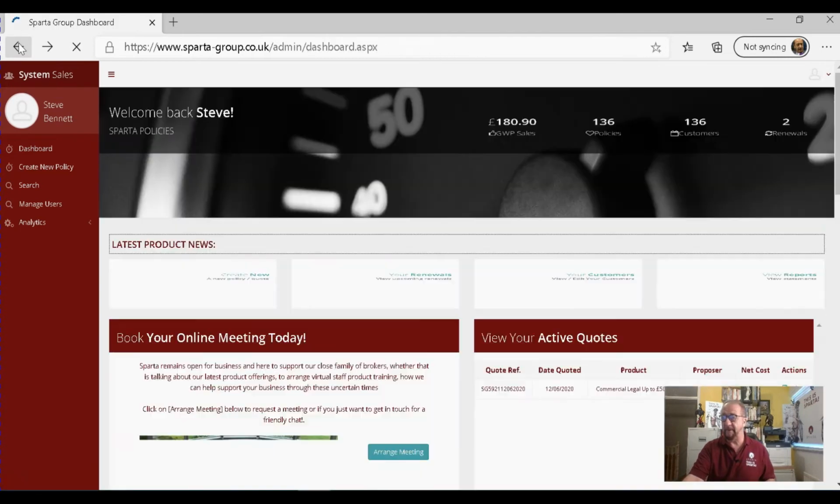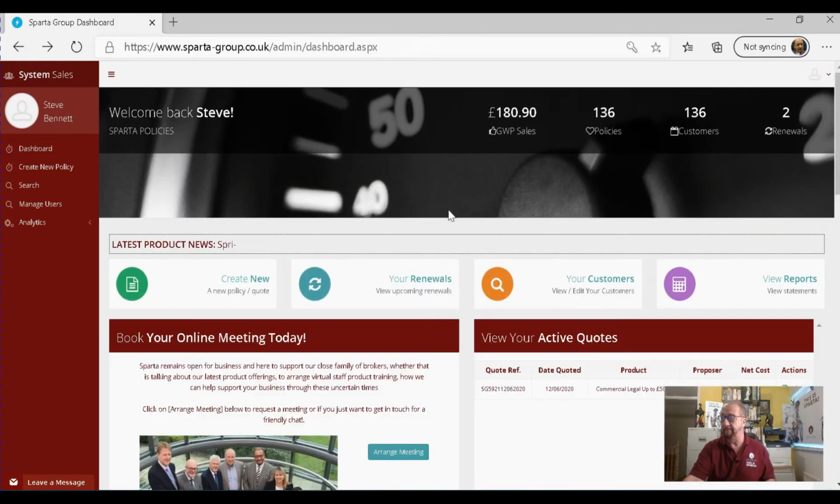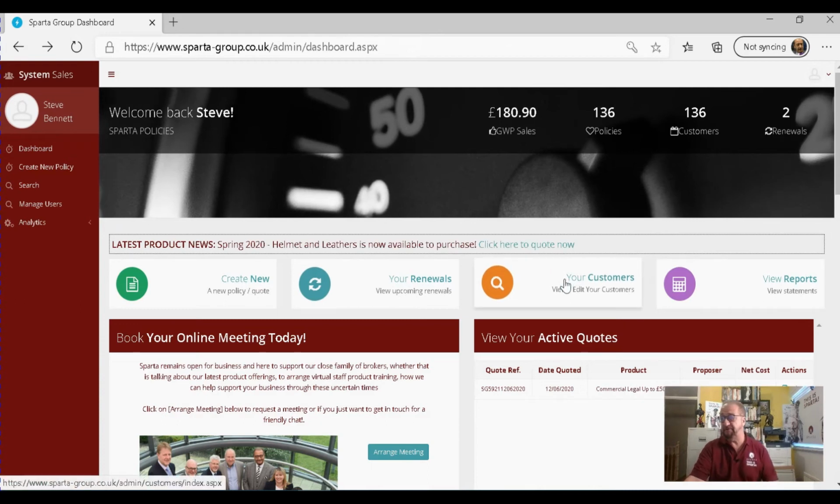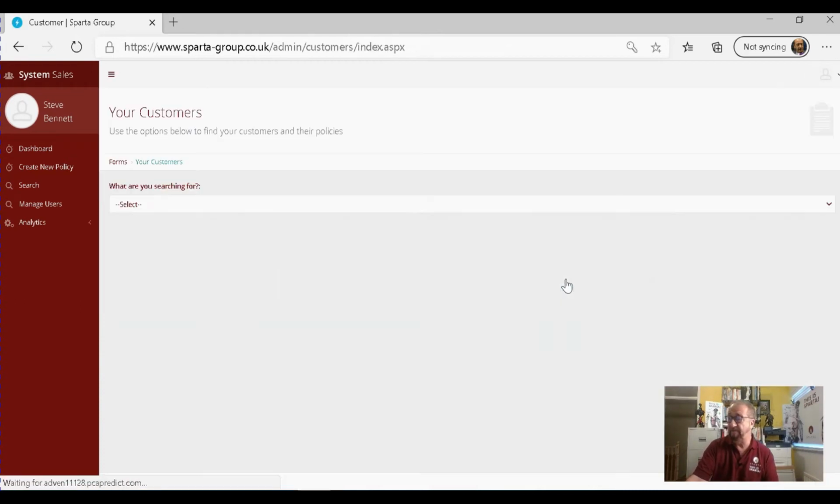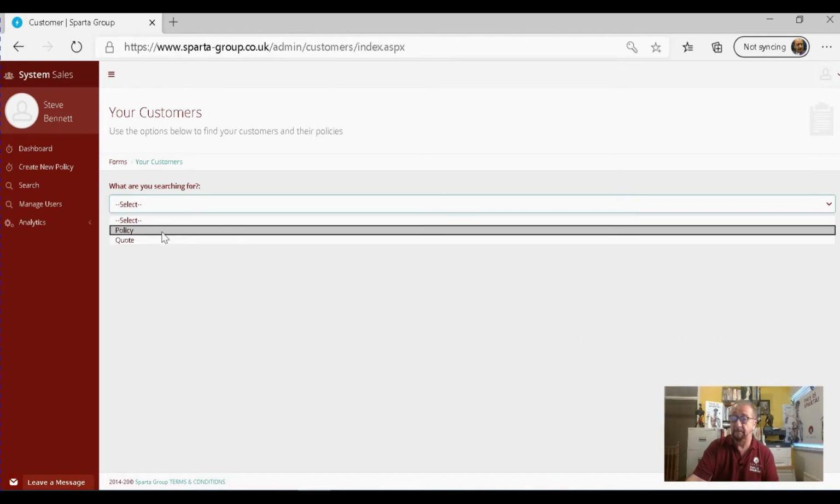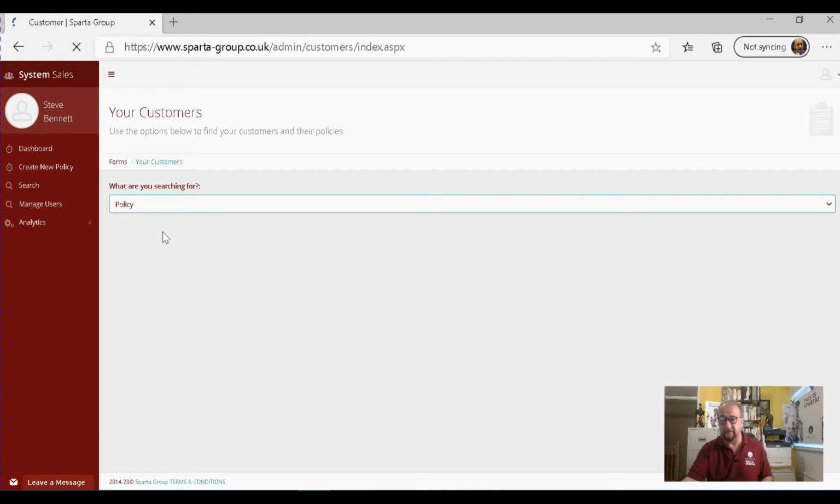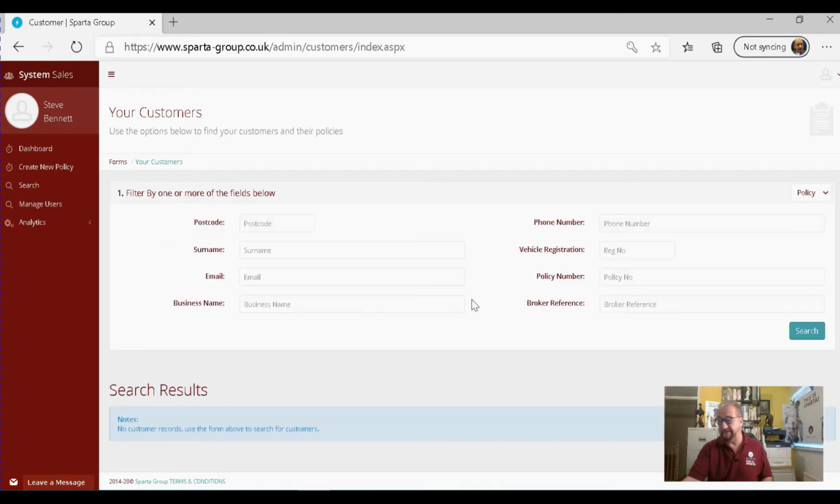Okay, so we go back to the dashboard page again. The next section is your customers. This is where you can view your customers, and what we're going to do is select. Having selected view your customers, it gives you the option to either search a customer that sits within the policies or within quotes. So you can go to policy, and it'll then bring up the details.